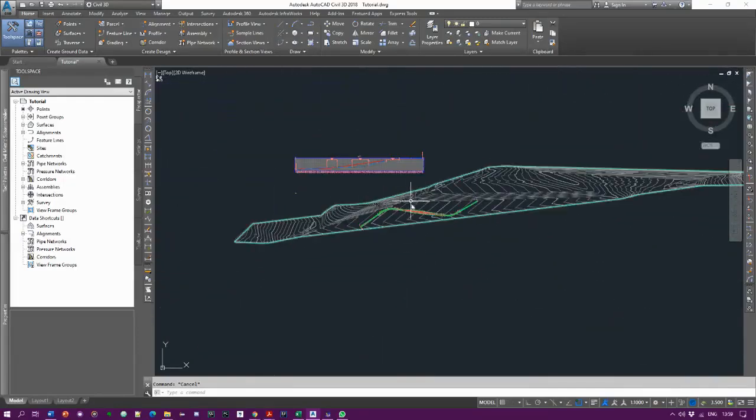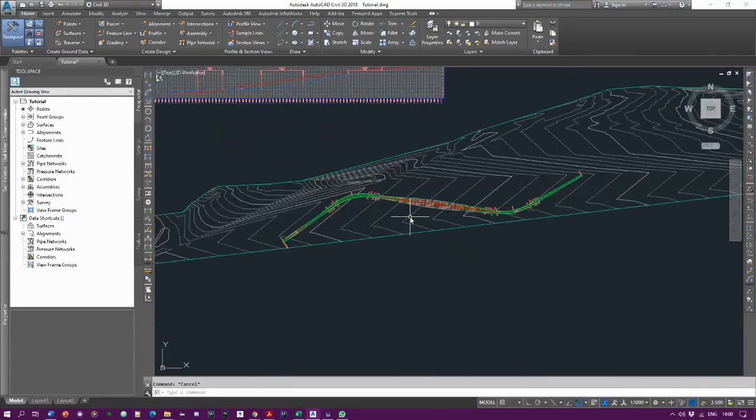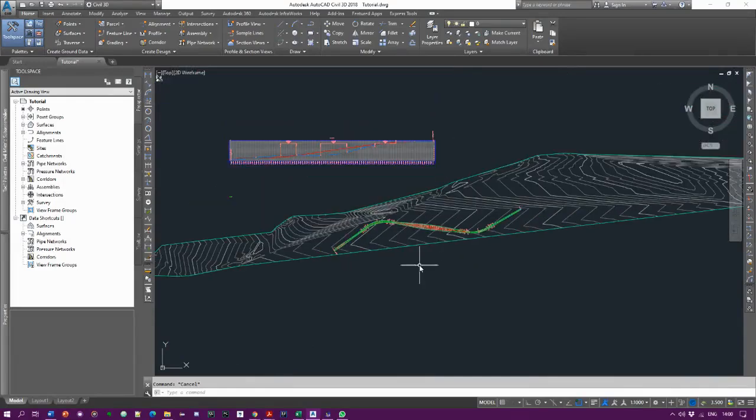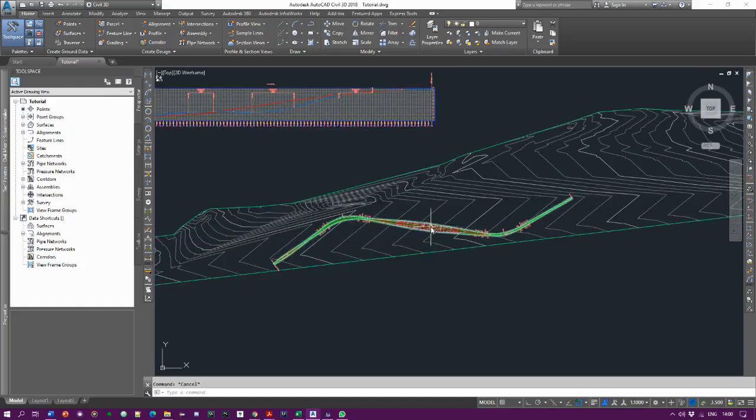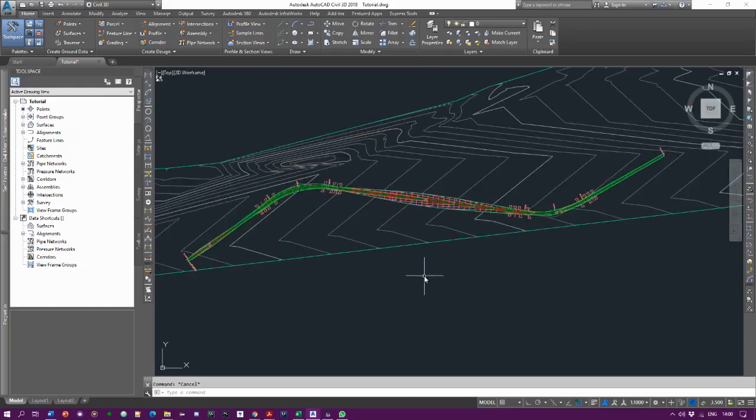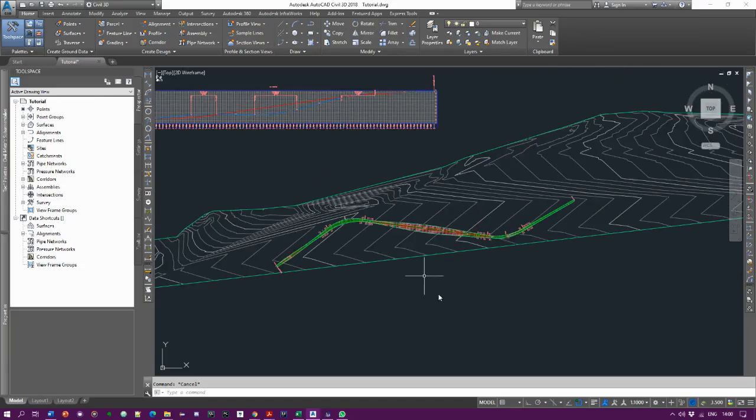So these are the steps required in creating a corridor for your project, and this indicates that we have come to the end of this video. In the next video, we would actually generate cross sections for our road.